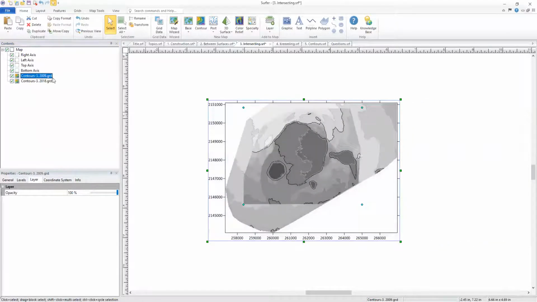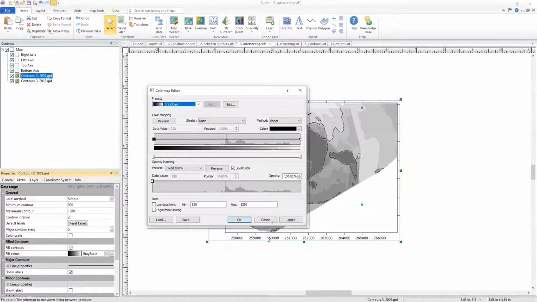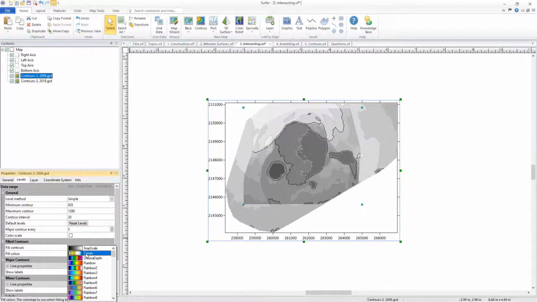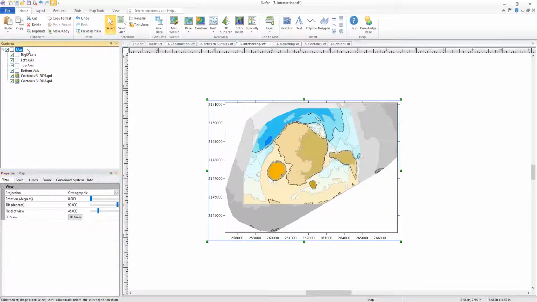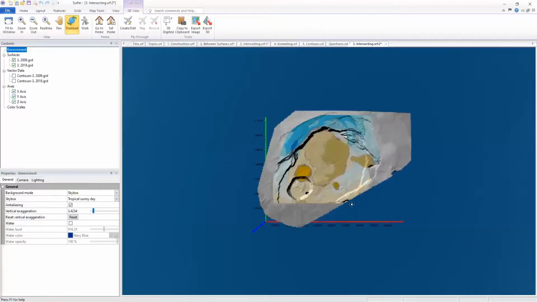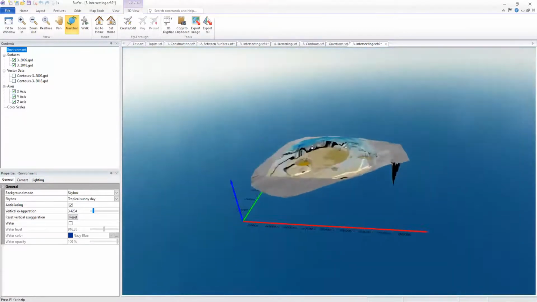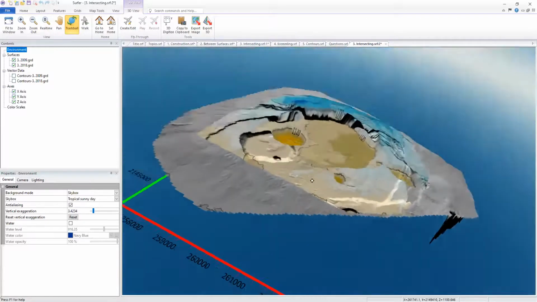Okay. And then I'm going to change the color of the 2009 grid just so we can differentiate between these two a little bit better. There we go. Okay, to view these in the 3D view, you just want to click on your map object in the contents window, and then in the view tab of your properties window, click on 3D view. And here we have a 3D view of our contoured Kilauea data.